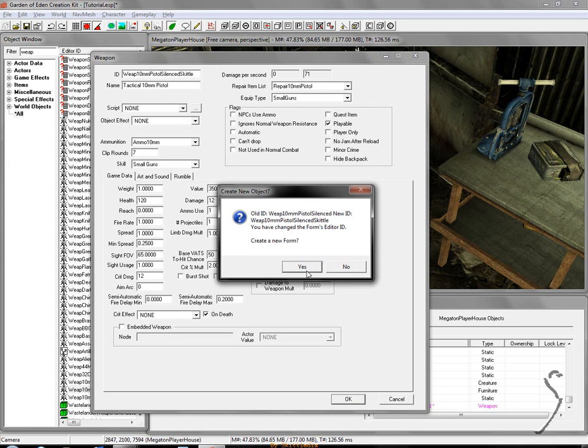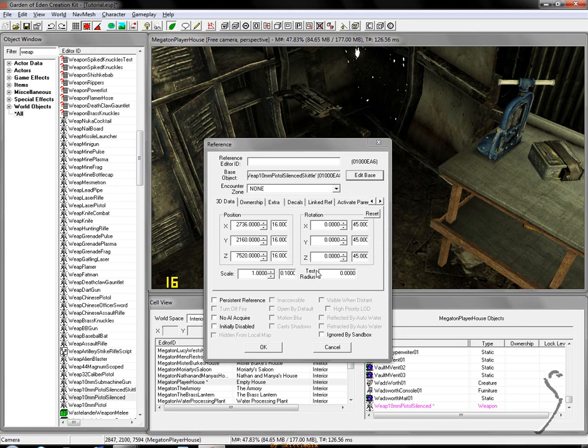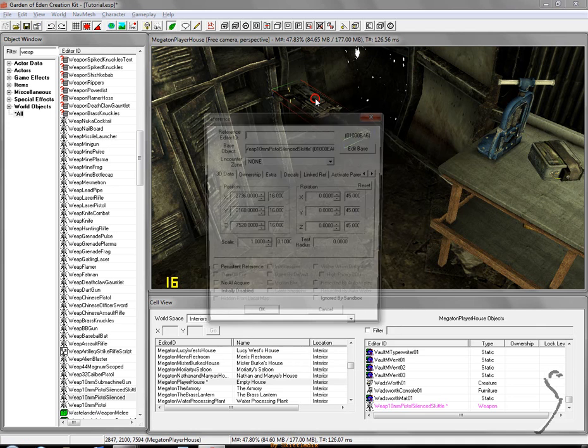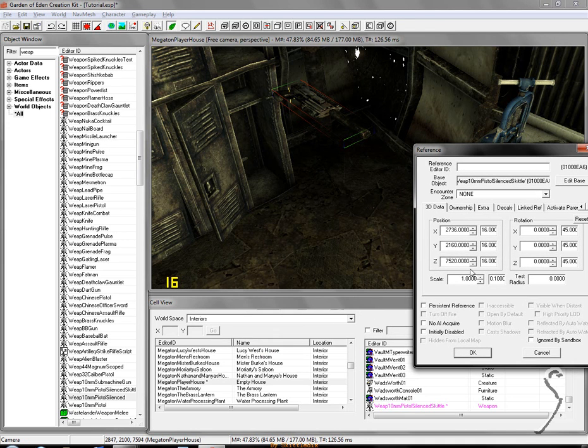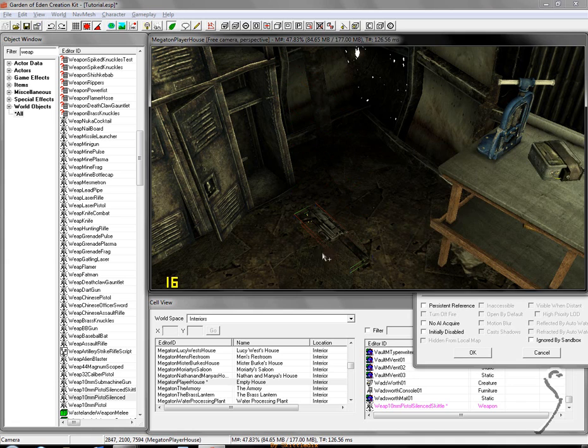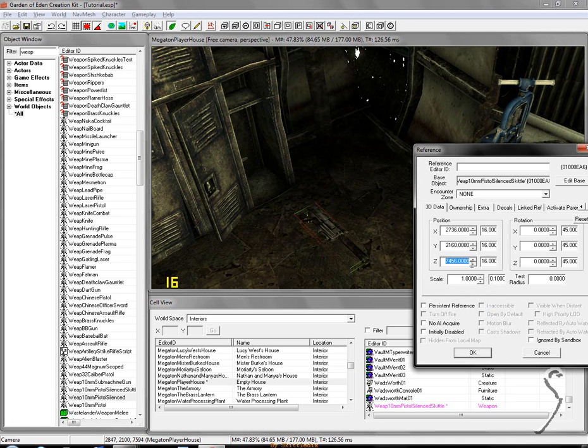If you press no, you'll end up overwriting every single 10mm pistol, hunting rifle, whatever it is you used, and you'll basically screw up the game. So you're going to want to create a new form. Then after you just press OK, I'm going to stick this on the ground. Make sure it's on the floor.